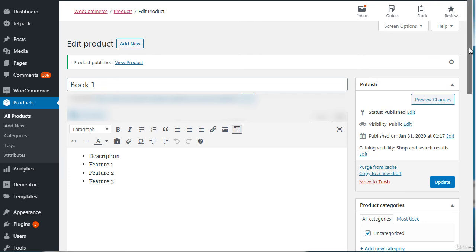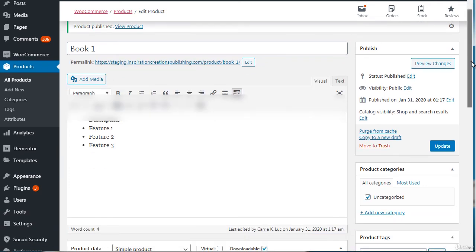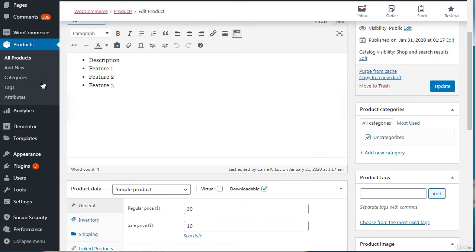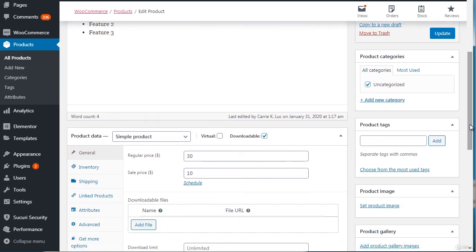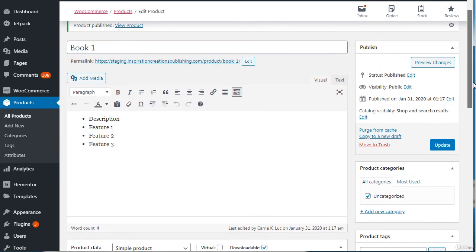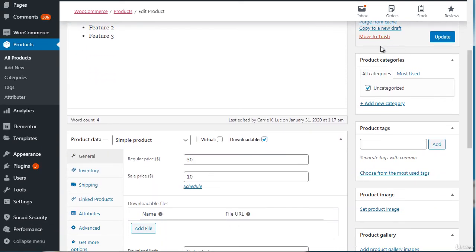And to do that, there are several different options that you can take. Now, as we mentioned earlier, we have categories, we have tags, and of course we have attributes. Now, attributes are a little bit different, so we're going to focus mainly on categories and tags. You can also access them via the right-hand sidebar of each and every one of your products. So on the right-hand side, you can see product categories, and of course you can see product tags.